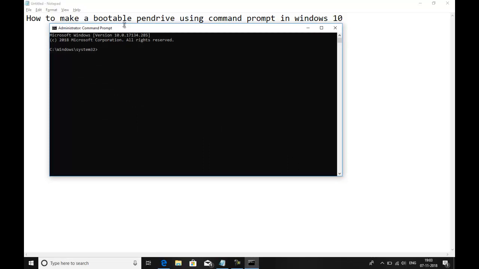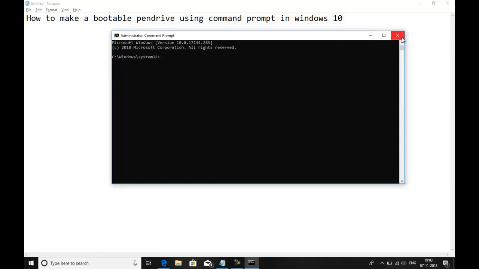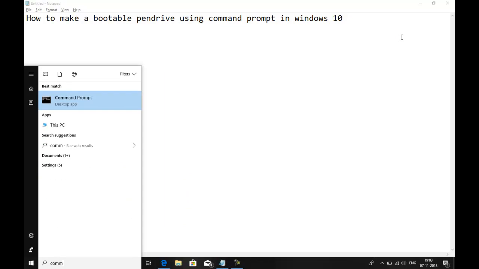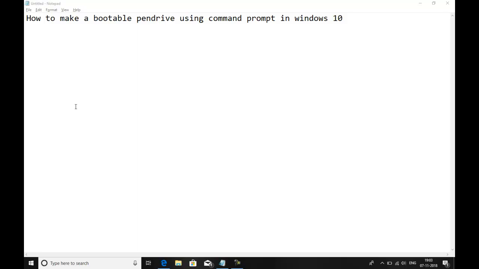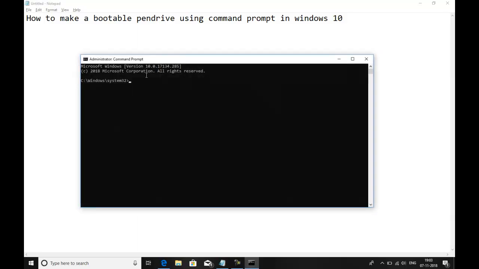read-only file system, how to overcome that. For that, first we will open the command prompt. Always open it as administrator, so right click and run as administrator. This is how we will be getting it.